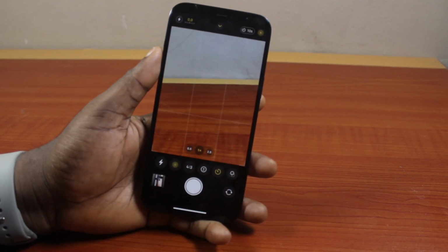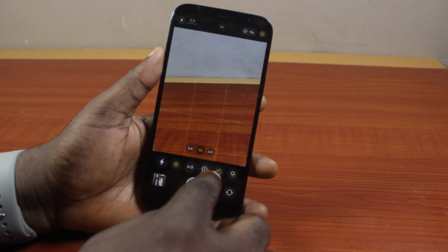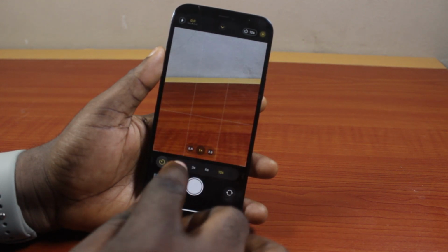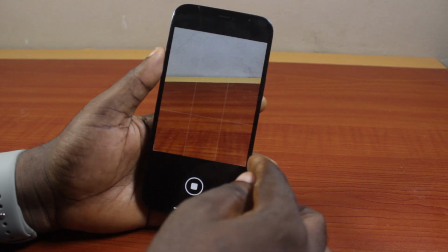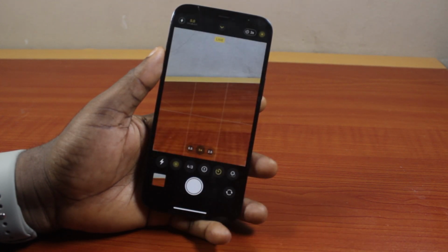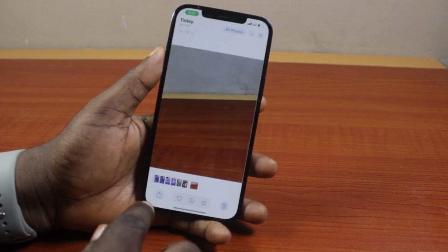Then position your camera very well and then click on the shutter button. This is going to last 10 seconds. So for the sake of this video, I'm going to use 3 seconds. Then click on the shutter button. Then you should see the countdown here. You see that? Then this is the picture taken.